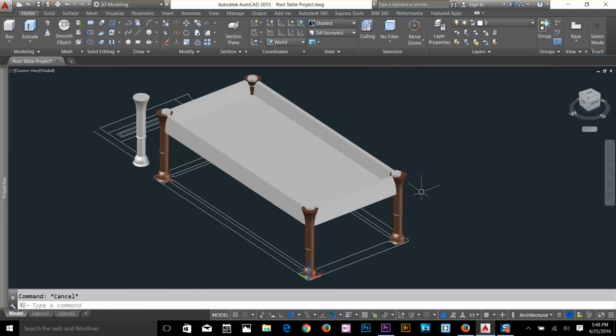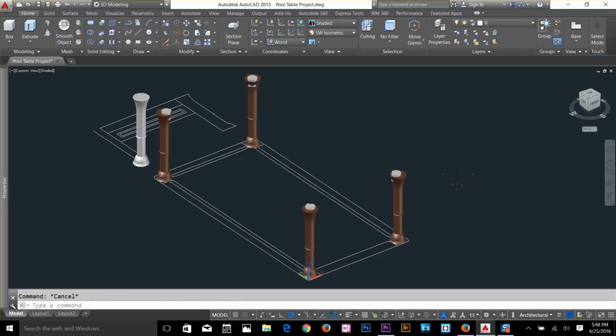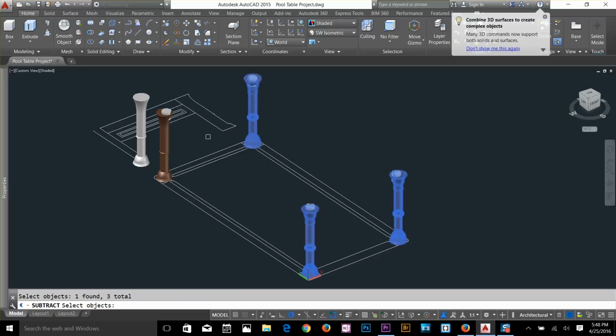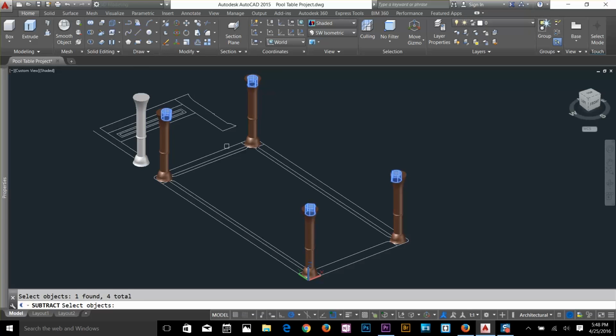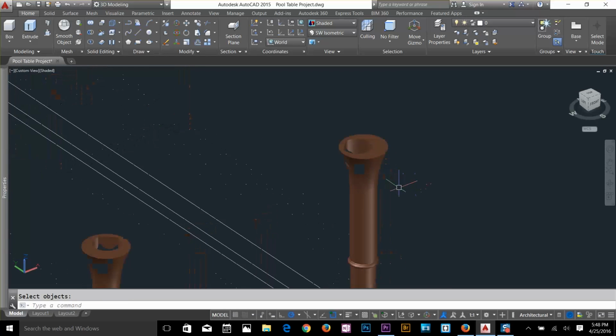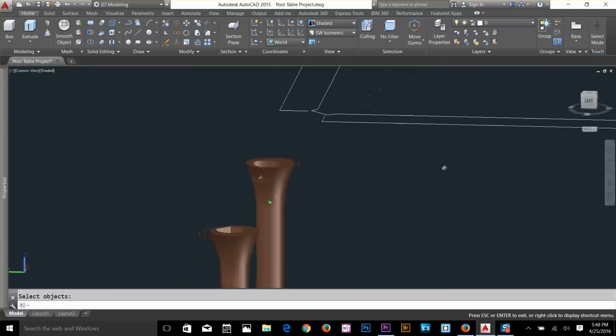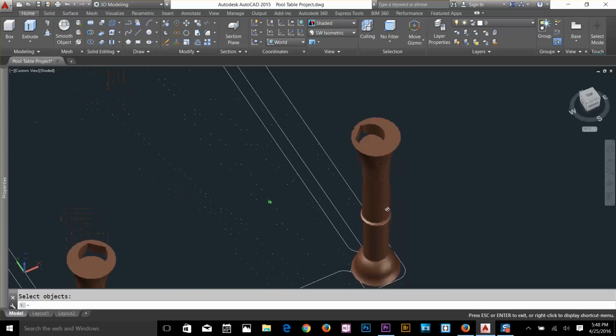And then what you do next is use your subtract command. So now I'm going to use my subtract command to get rid of those circles from the table. So I'm going to turn off this pillar layer first, and then I'm going to use my subtract command, select all the pillars, and then select those objects. All right, we got that there. So we got a bit of a hole there for the ball as well. I will fix that later, but we got that there.